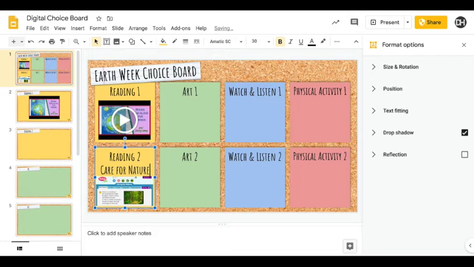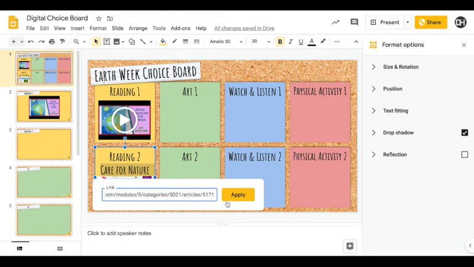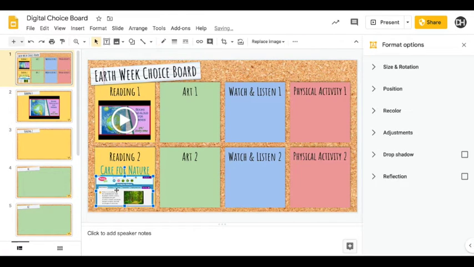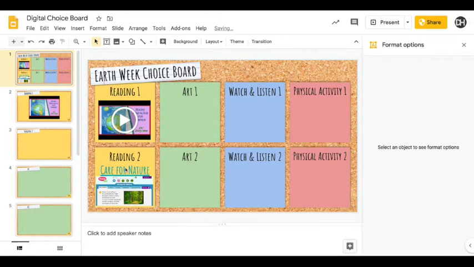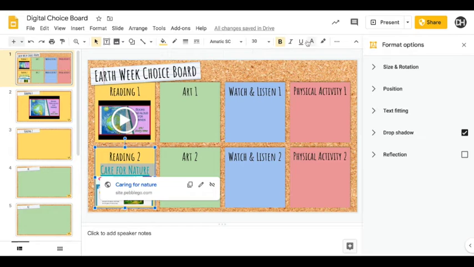To do that, what I'm going to do is highlight the specific text or the actual box, right click, and click on the word link, and paste in the URL and click apply. I'm going to do that for the image as well, so that if a student clicks on the text or the post-it note or the image, it will directly go to the article.